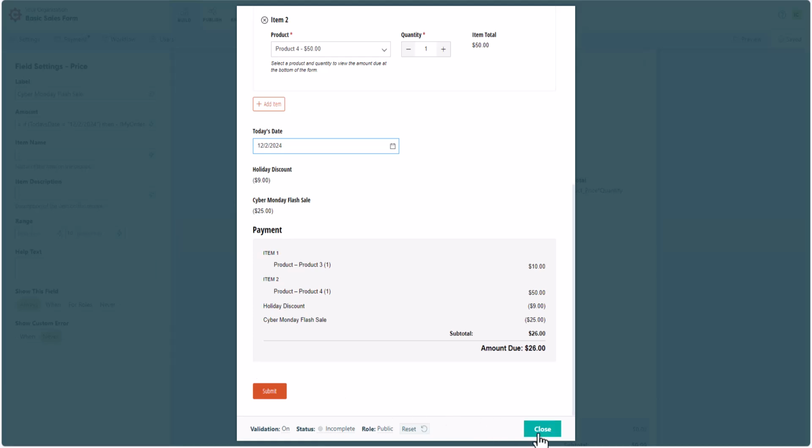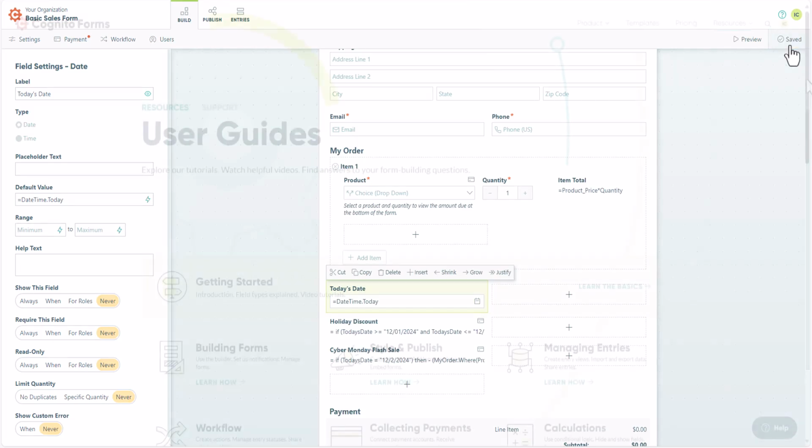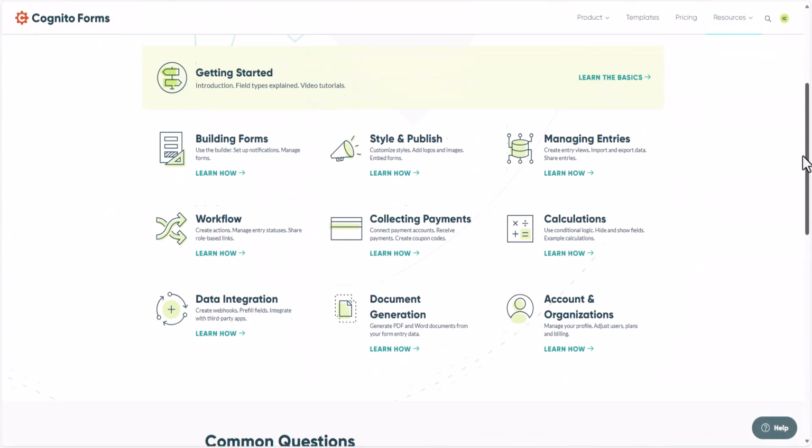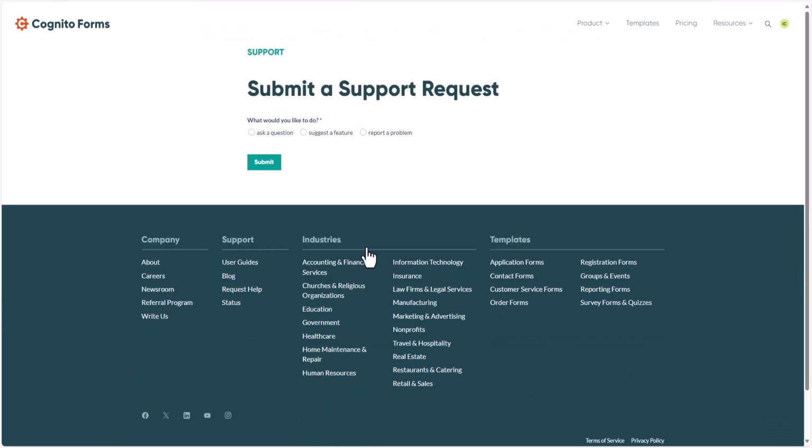Once you finish editing your form, just remember to set your date field to show never so that it can't be manipulated. That's all we're going to cover in this video, but if you need more help setting up your coupons or discounts, you can get in touch with us by submitting a support request.